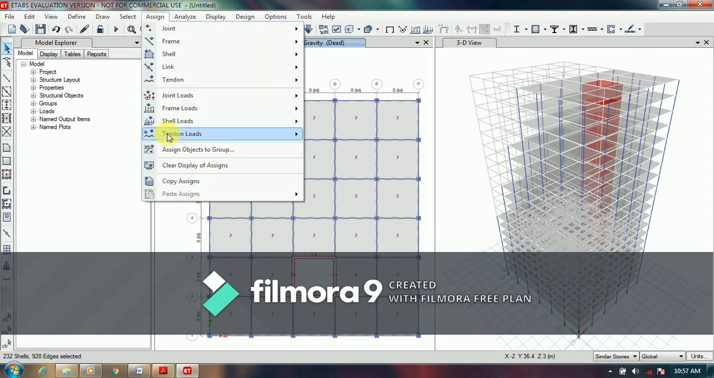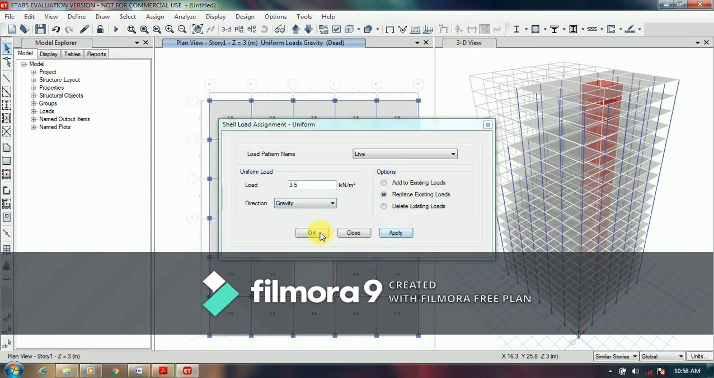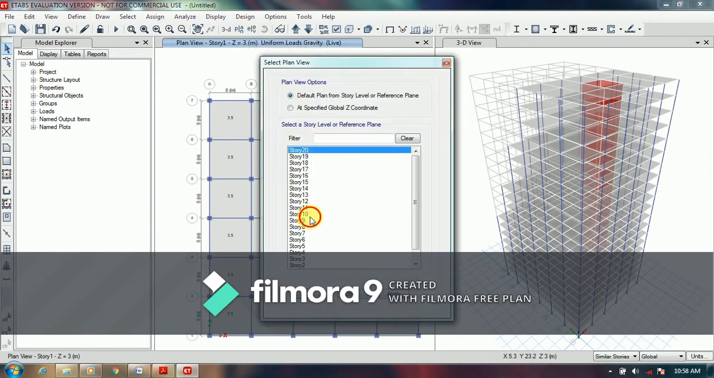So now it's time to assign the live load. So again go to assign, shell load, uniform, and now we have to change it to live load. It will be a live load of 3.5 kN per meter square. It will be in the downward direction, so direction will be gravity. Then apply, then OK. Now we have assigned the live load to all the shells from story 1 to 8. Now go to story number 9.